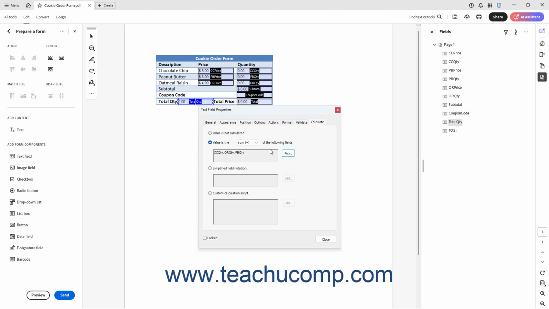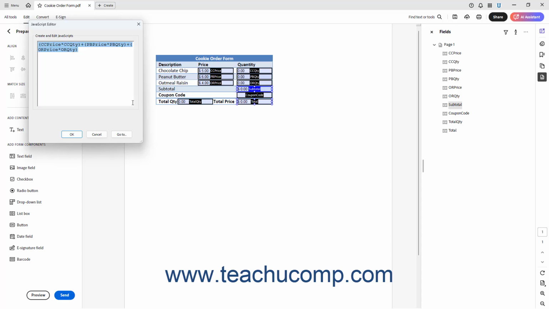Alternatively, to show the result of a calculation using simplified field notation, select the Simplified Field Notation option button. Then click the Edit button to open the JavaScript Editor dialog box. Then type a calculation using simplified field notation into the text field shown here. Simplified field notation references the field names in the form and combines them with standard mathematical operators like the ones used in Excel, for example.